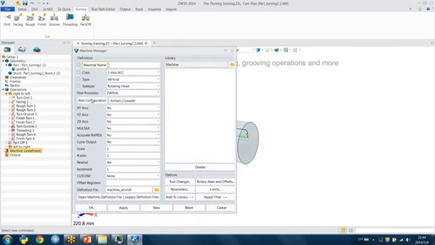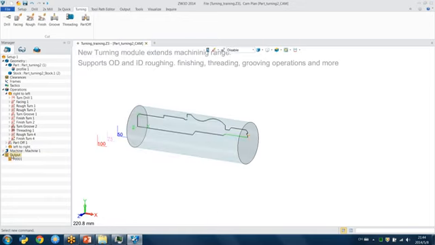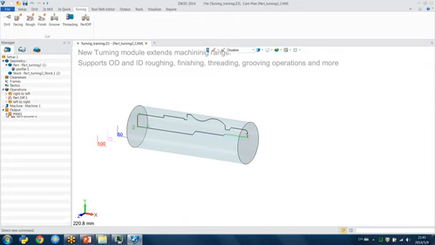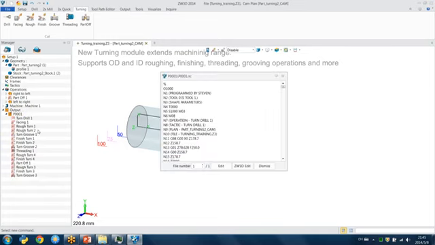Then another operation is the same. Okay, choose the right post processor and output the NC code. With the NC code, okay, output all of the operations. You find this is all of the operations, and output NC. This is all of the NC code.